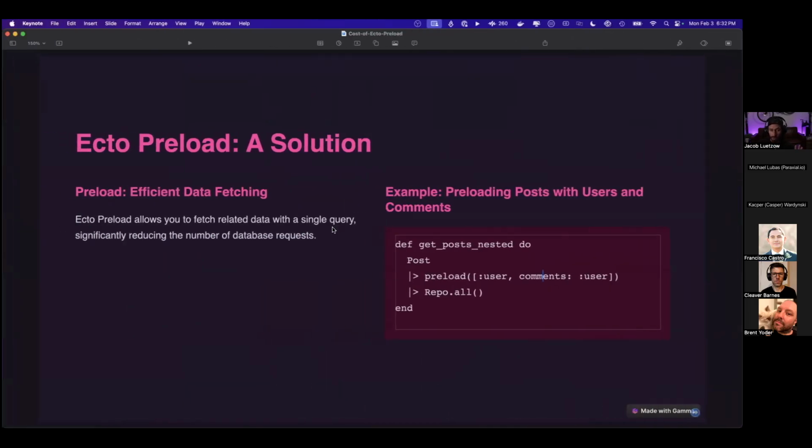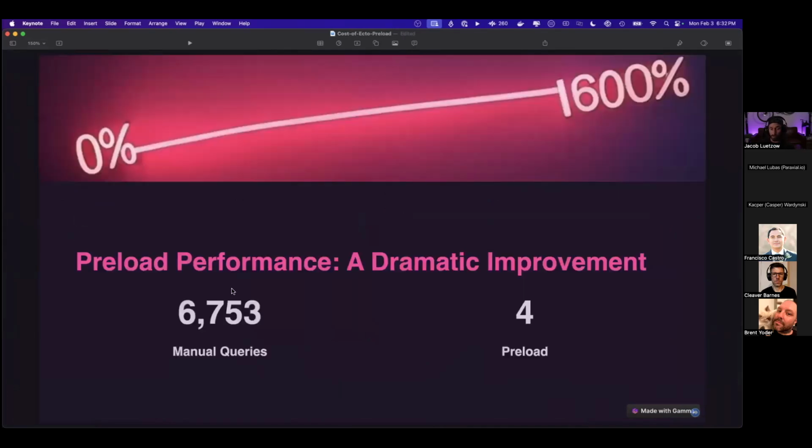So we just went from 6,700 queries to four queries just using preload. And preload is amazing, right? Like the efficiency alone in preload. And if you never really knew what preload did, now you do.